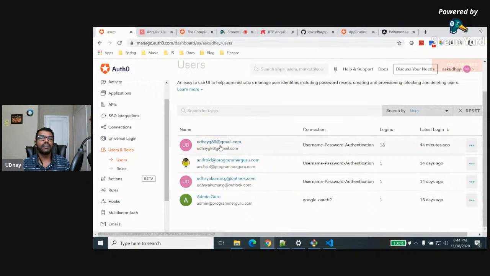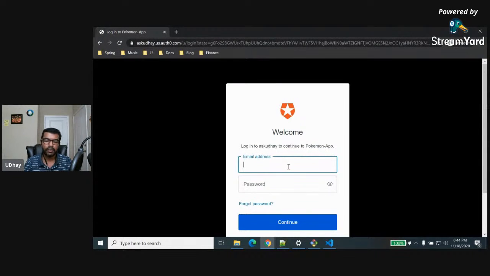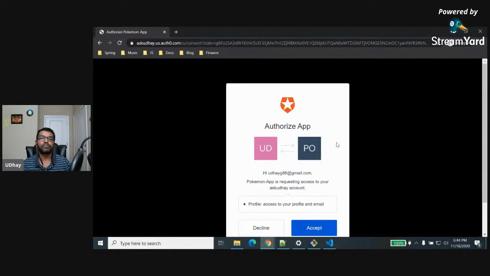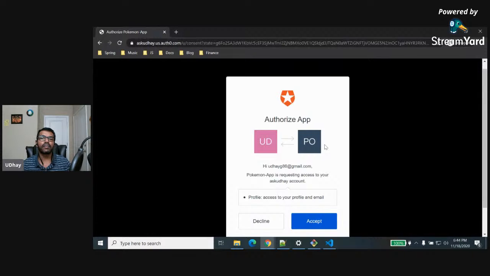I already added this user, udayg86@gmail.com. I'm going to use that here to log in. Let me see whether it's allowing me to log in. Once after the successful login, it should take me to the Pokemon detail page. But before that, it is asking whether I want to authorize this Pokemon app, the Auth0 Pokemon app for this locally running application. I'm going to say accept.